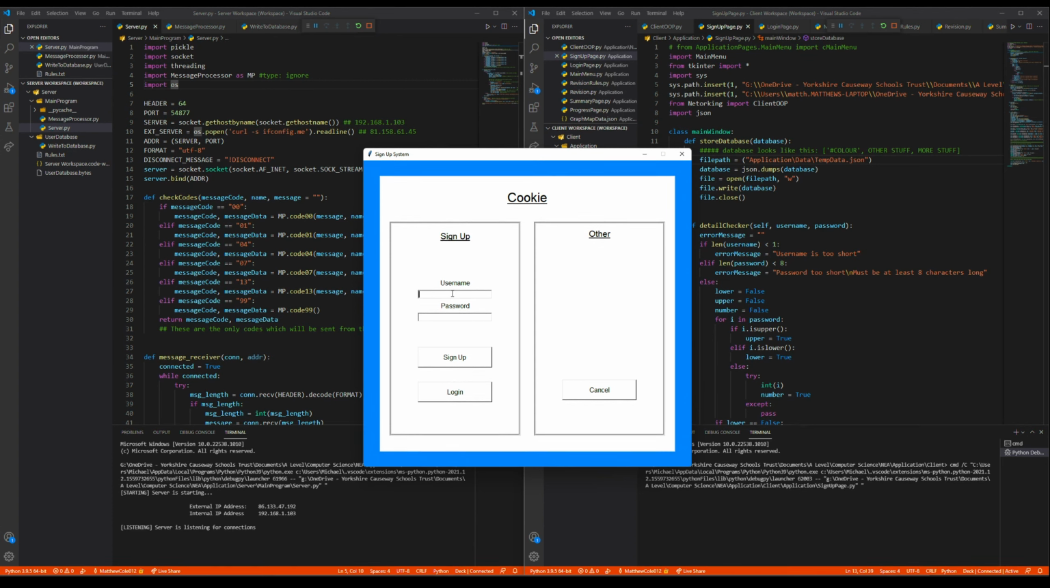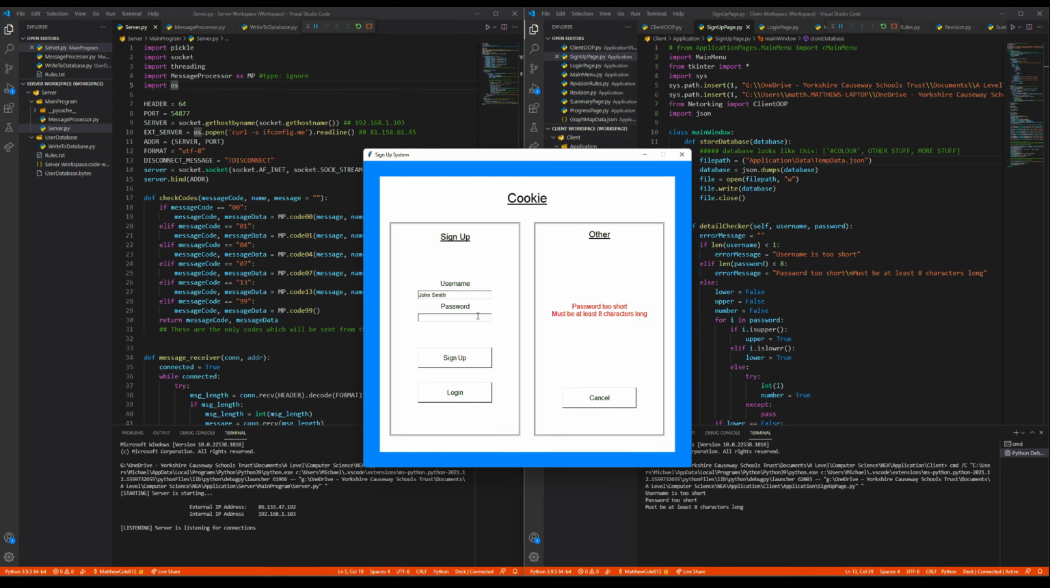In this case, I'm going to enter the first user to the database, which is currently empty, and call myself John Smith. There we are, with a password of nothing. In fact, to begin with, I'm going to enter nothing and sign up, and you can see that it says the username is too short. Then I enter something, and it says the password must be at least 8 characters long.